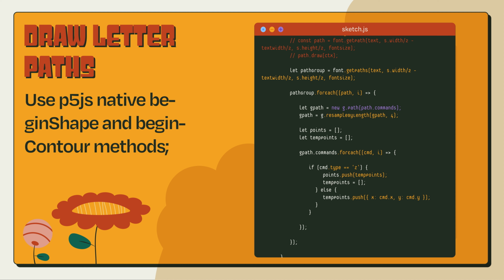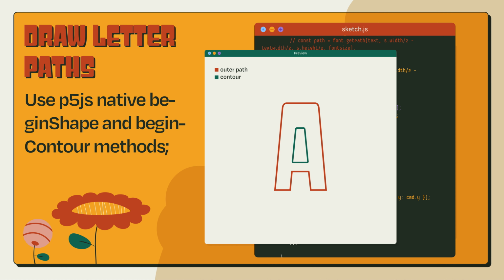point. If so, push the temp points to the points array and empty it for the next set of temporary points. And if not, add this point to the temp points array as an object of X and Y positions. For A, it'll find one closing point for the outer path and another for the inner path.